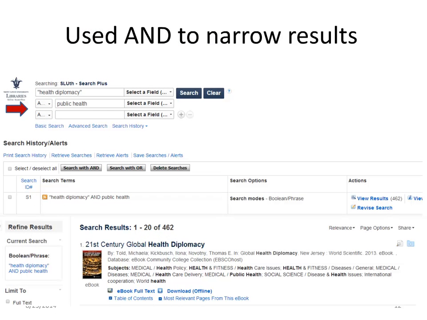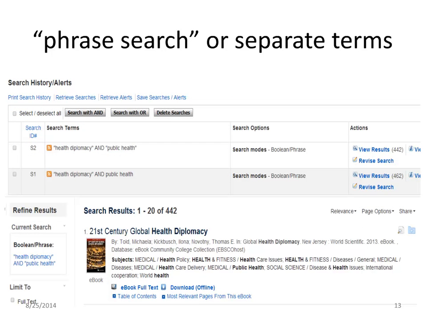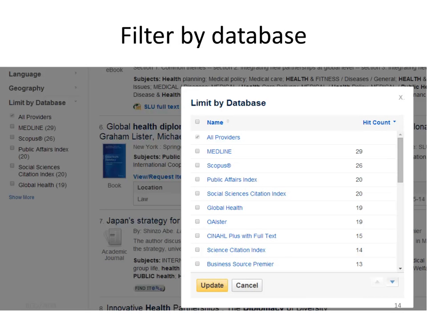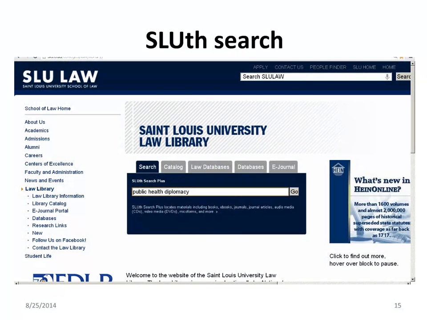Here we're searching for the phrase health diplomacy and public health, not as a phrase. If we search public health as a phrase, there are slightly fewer results. Quotes or no quotes. If most of the results come from one or a few databases, we might want to do a search in just those individual databases. This lets us use the special features of each database to find more on-point results. If we use the terms without quotes, SLUth will search it as public and health and diplomacy.